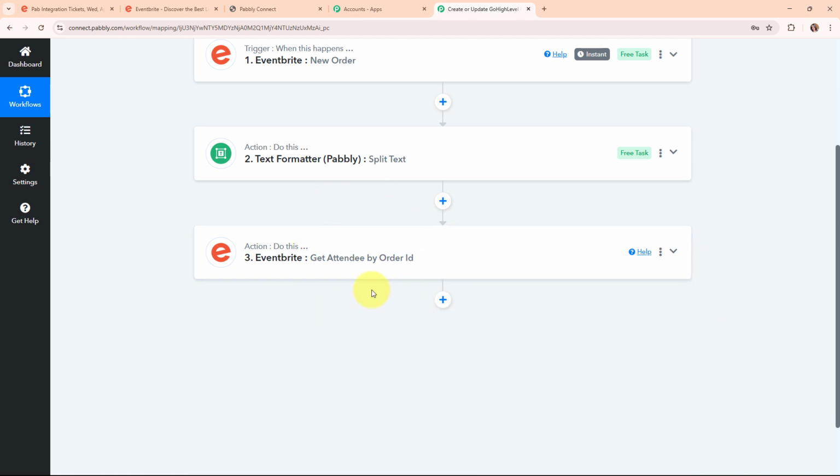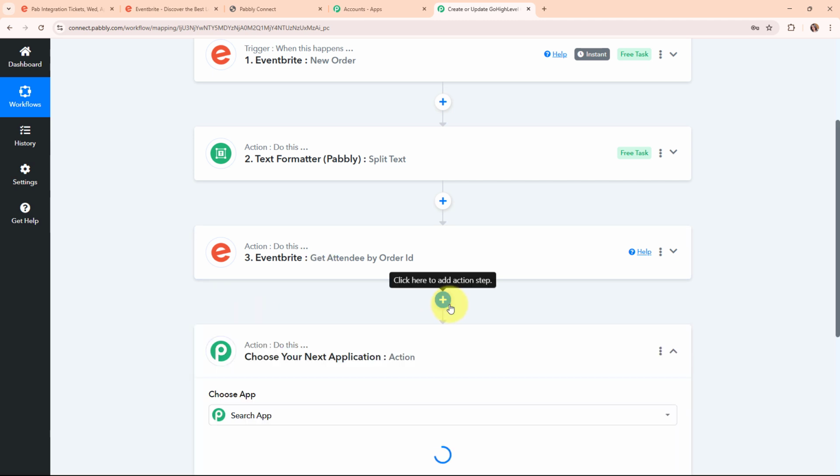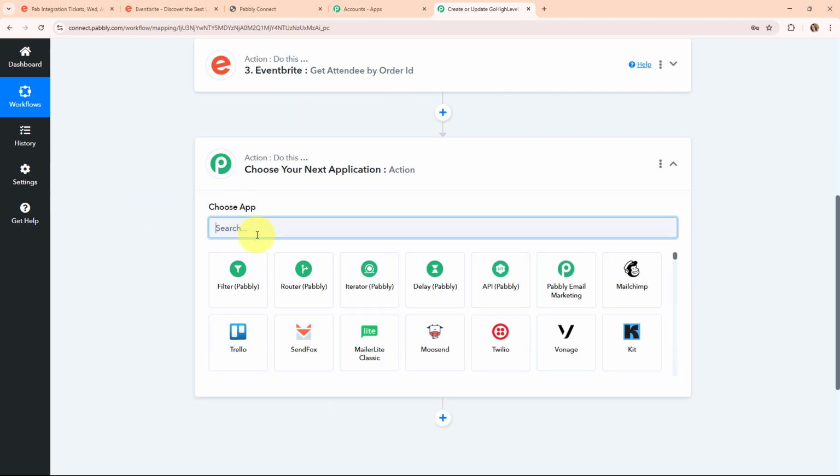So now here after getting the attendee ID using the order ID, we are going to use these attendee details to create a new contact in our GoHighLevel account. So for that, I need to connect my GoHighLevel account with Pabbly Connect by simply adding an action step over here. So here in this action step, I'm going to select my action application as GoHighLevel.